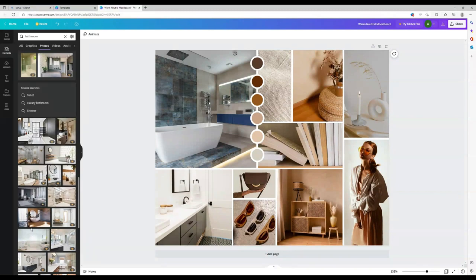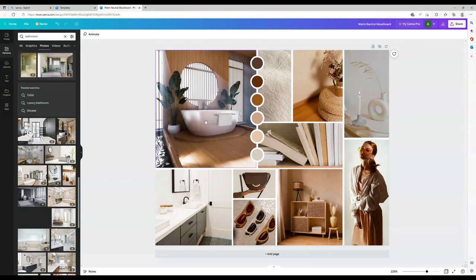Oh, I like this. I think I like this more. And then because I like it more, I can pull that image on top. Yeah, so, oh, look, there's a pool on this side. How nice is this? All right.